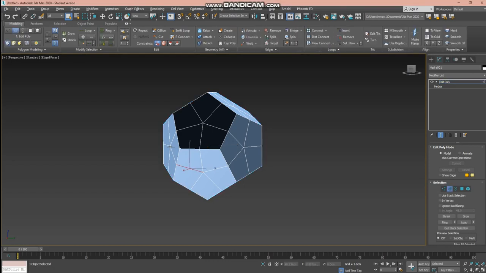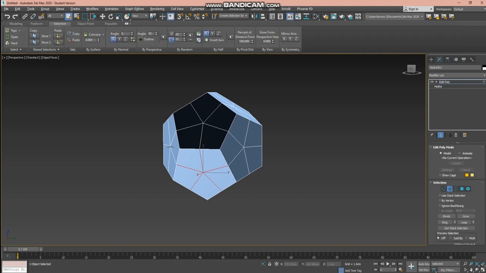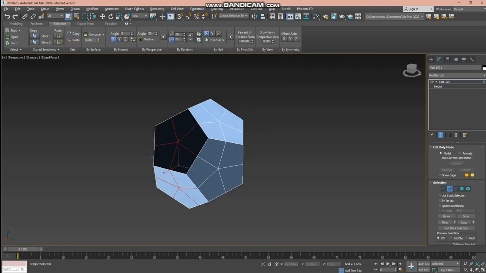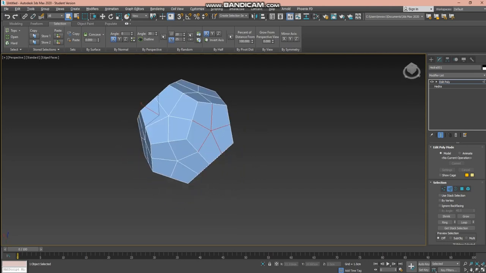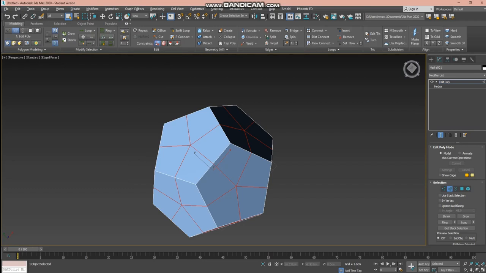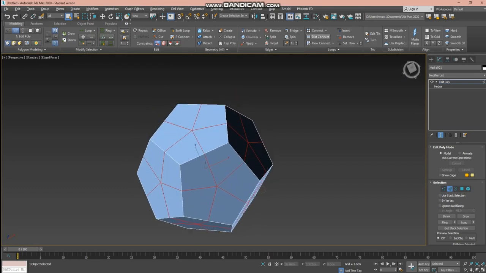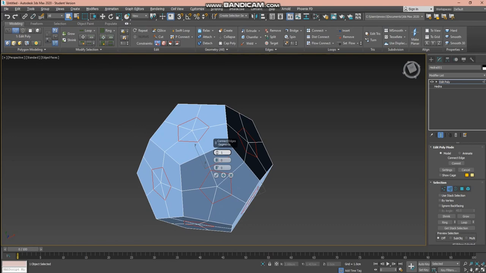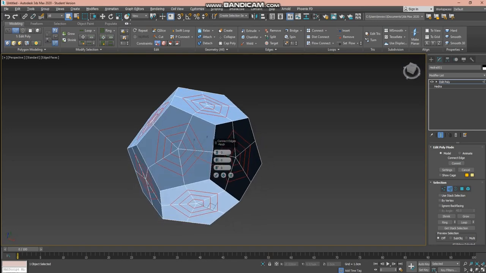Then we're going to click on our borders. I'm going to select these 5 here, and you can select all the other ones using your select similar tool. What we're going to do is connect these edges, give it about 3 tiers, and then increase the pinch point a little bit more, maybe set it to about 20. I think 20 is fine.